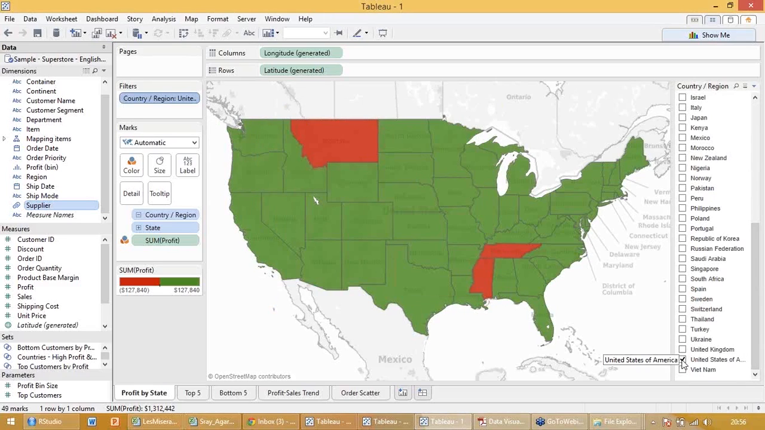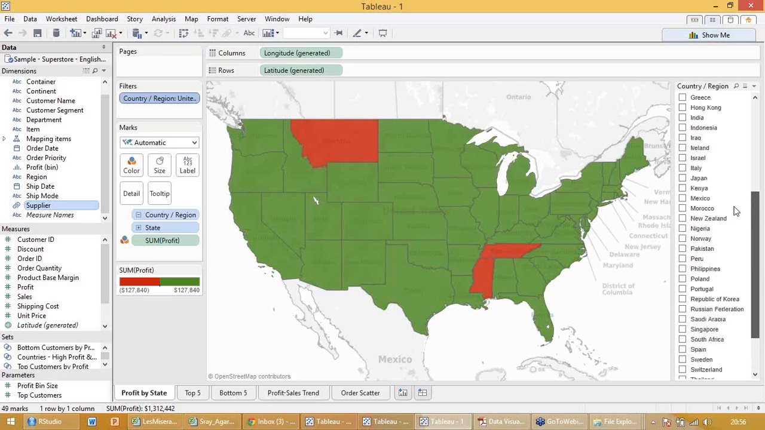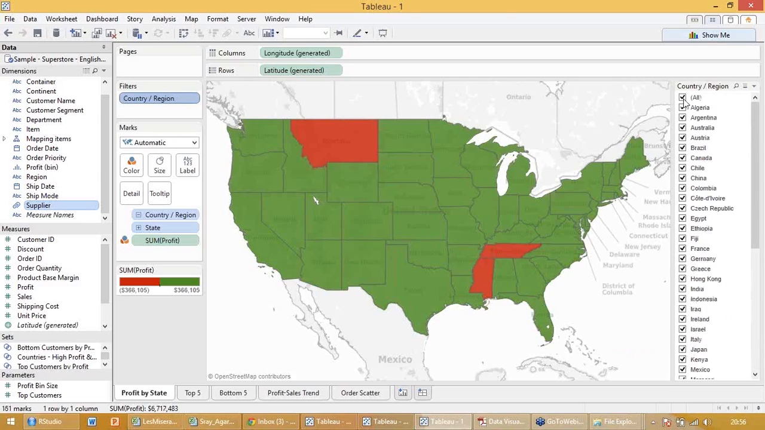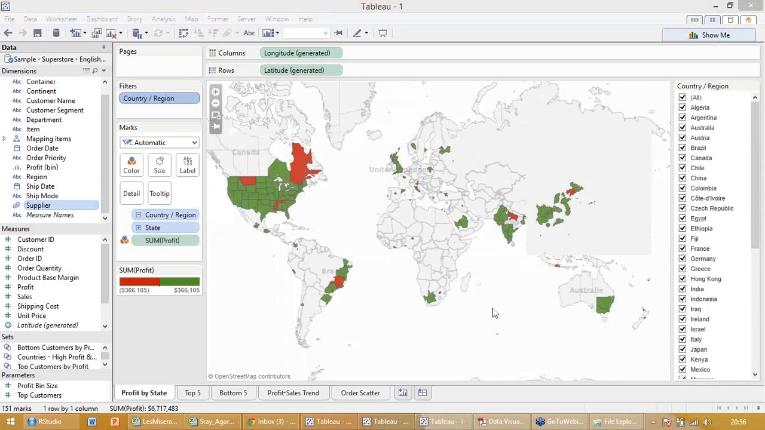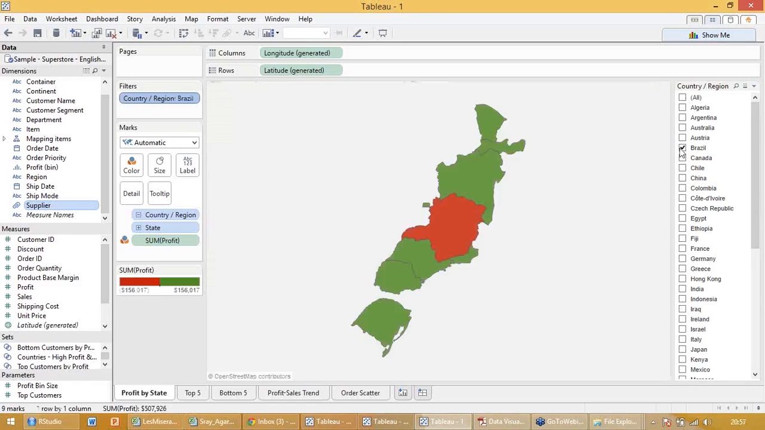Right now I'm only looking at United States of America, right? Let's play with it a bit. I remove this, because what I want to do is see the entire world together. So I am a global seller, and this is my sales. Which countries am I selling in profit, or which countries am I selling in loss, I'm able to see directly here. But I want to only see Brazil.